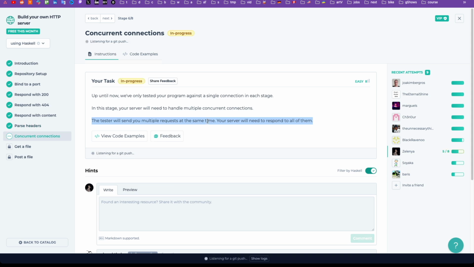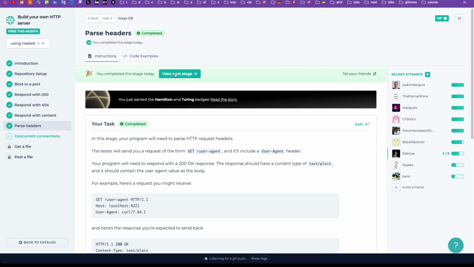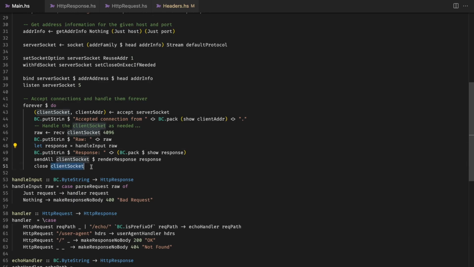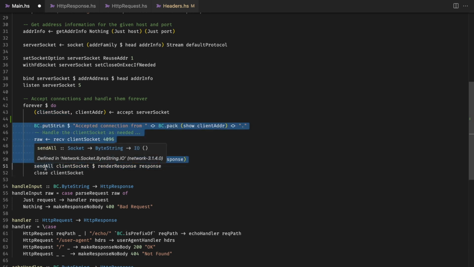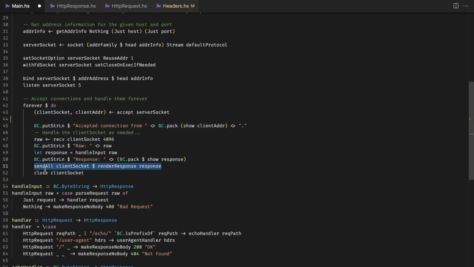Okay, cool. The previous one is done. All successful. Let's go to the concurrent connections. Most of the logic is here. In this forever block, we receive connections and handle them, and then we close the socket. The only thing up to this point, from line 45 to 51, is something that can be done concurrently.